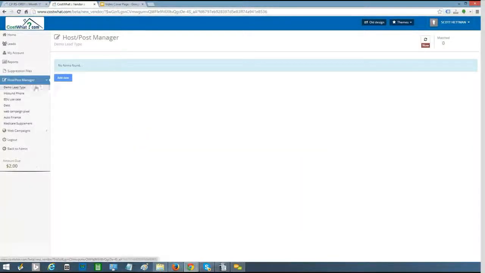The host and post manager, again, you can push that functionality to your vendor account so they can build their own form essentially and drive those leads directly to your system.